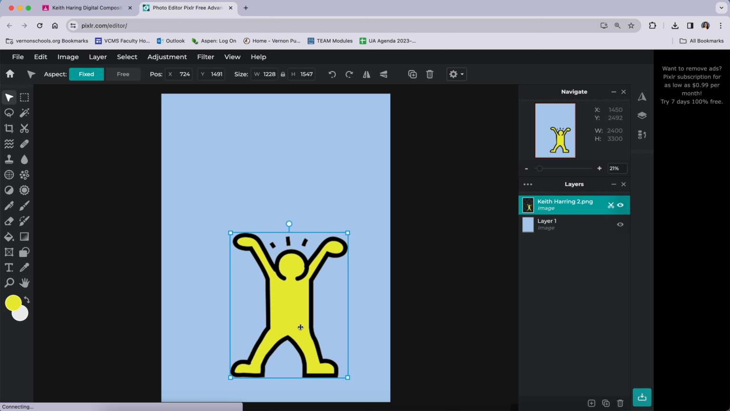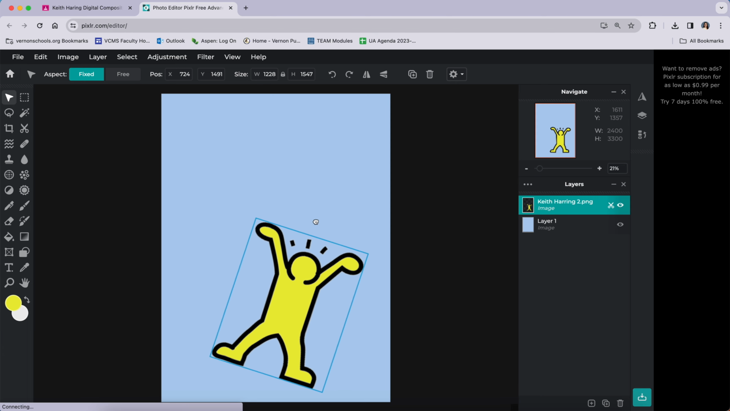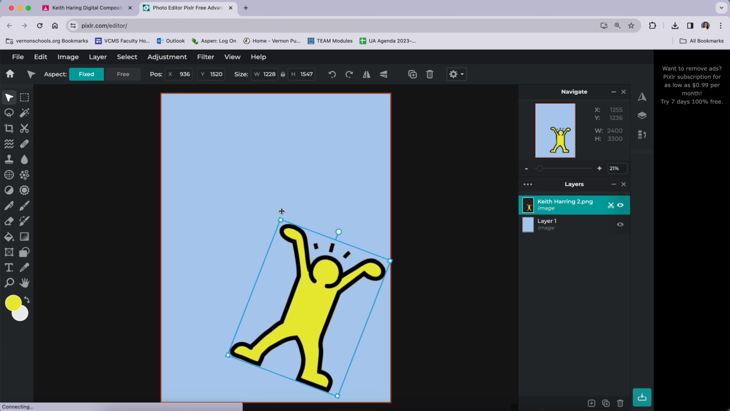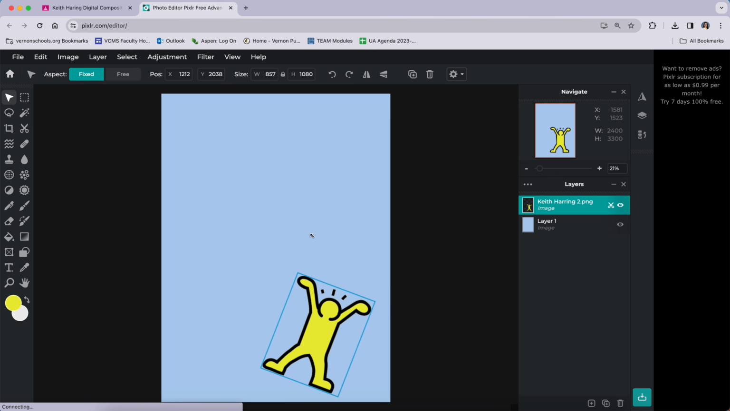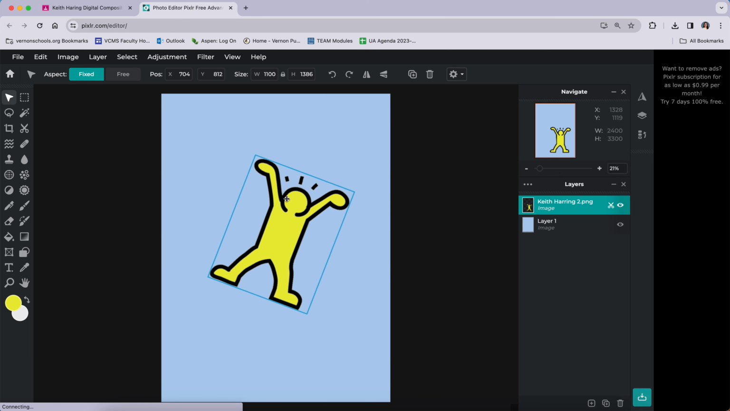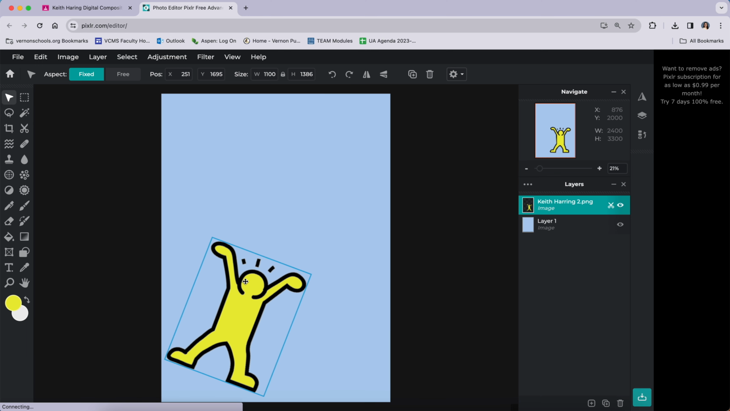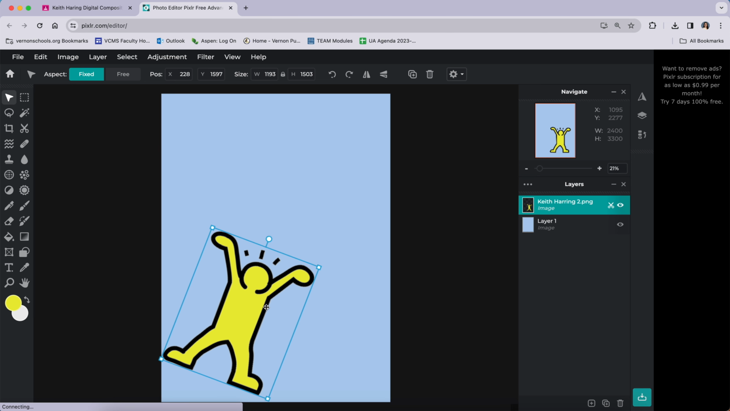Now from here, you could decide, do I want to angle my figure? Do I want to enlarge it? Do I want to make it smaller? That's up to you how you arrange this artwork. I think I might put mine right here. Now your job is to fill up this entire artboard with a composition.